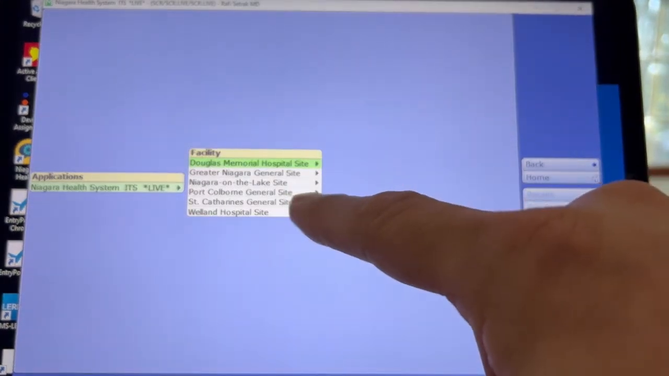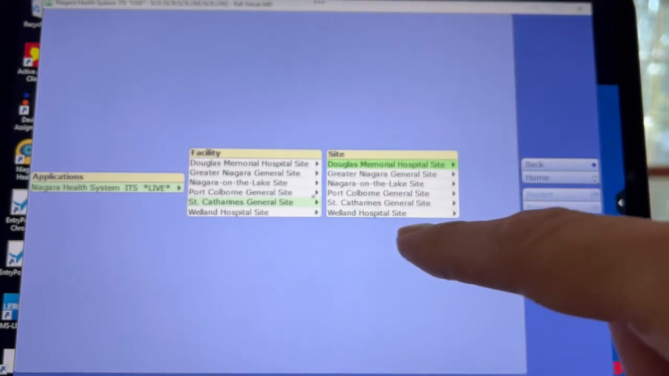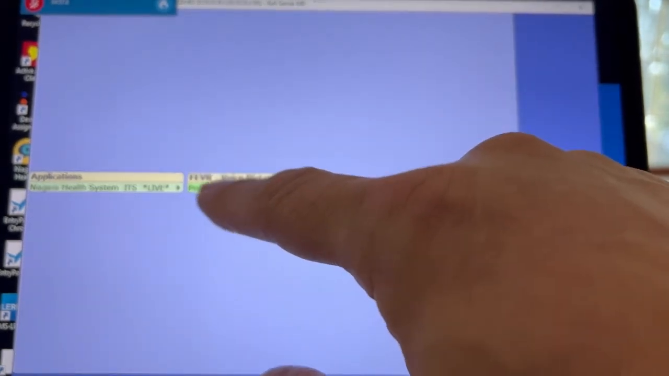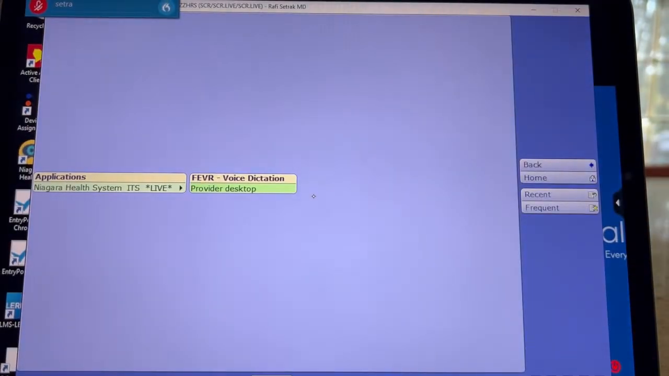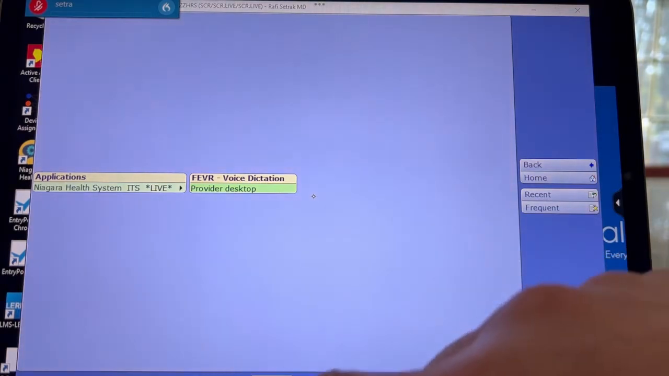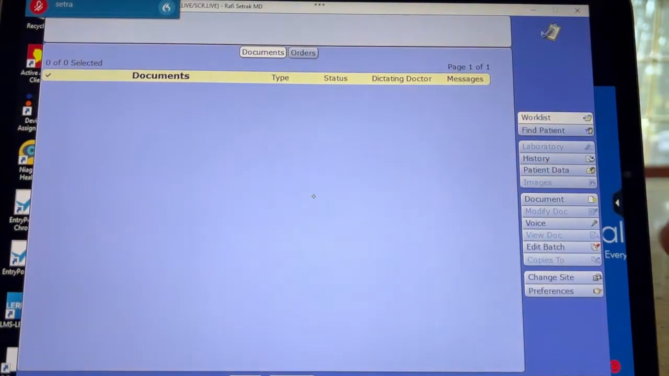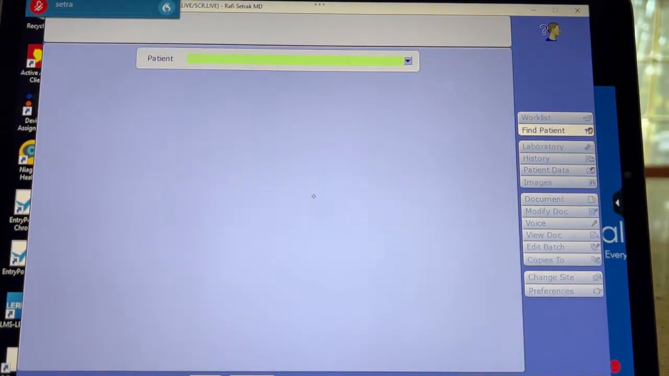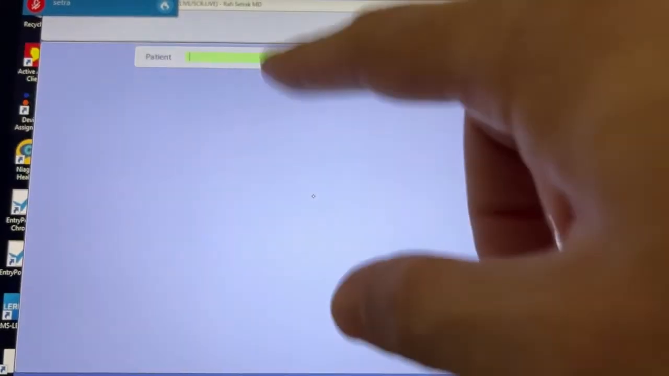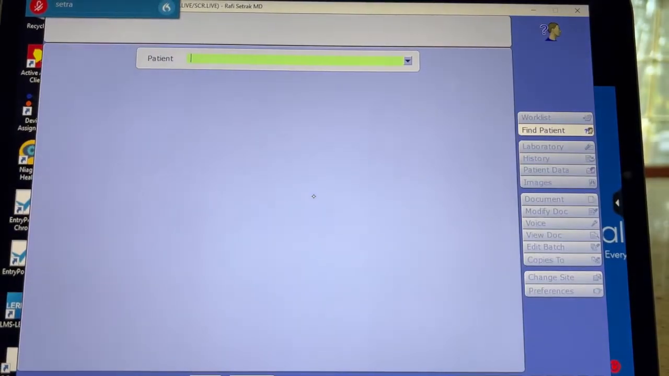And then it's going to ask me for the site again. I'm going to launch the desktop. And we are golden. And this is where we will always be working. We'll work in Find Patient. As you can see here in the upper right corner, now we have our Dragon input, we have our Find Patient, and we're ready to go.